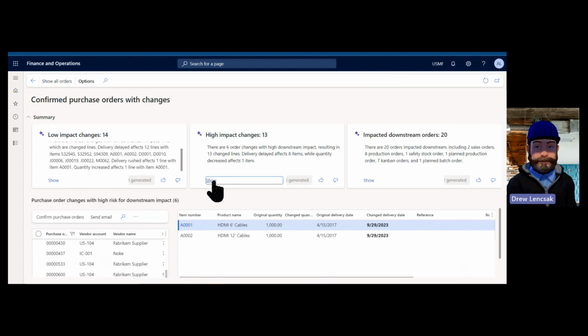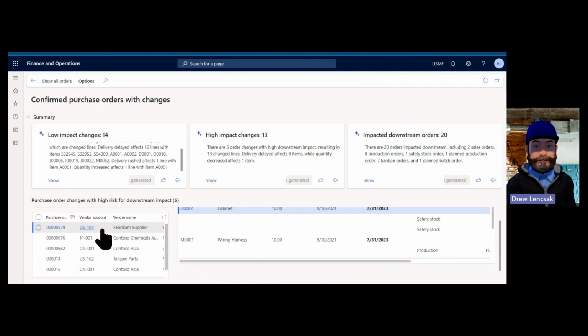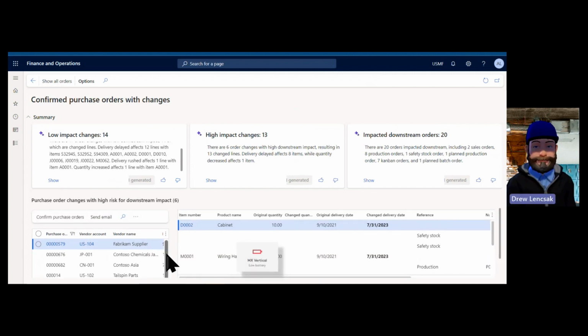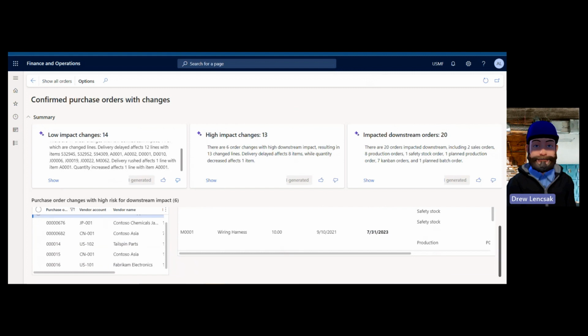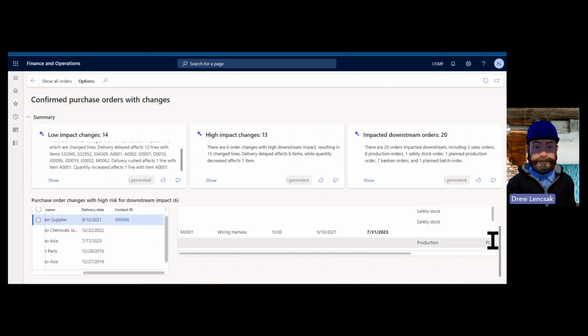Then we get into the high impact changes. These ones, there's more risk in accepting these changes. They have an impact that could affect production or sales or even fulfillment of safety stock, as we see here in the preview of these first orders. So I see this purchase order 579 for Fabricam. That must have a current change, and it looks like it's a delivery date, so 9/10/2021.